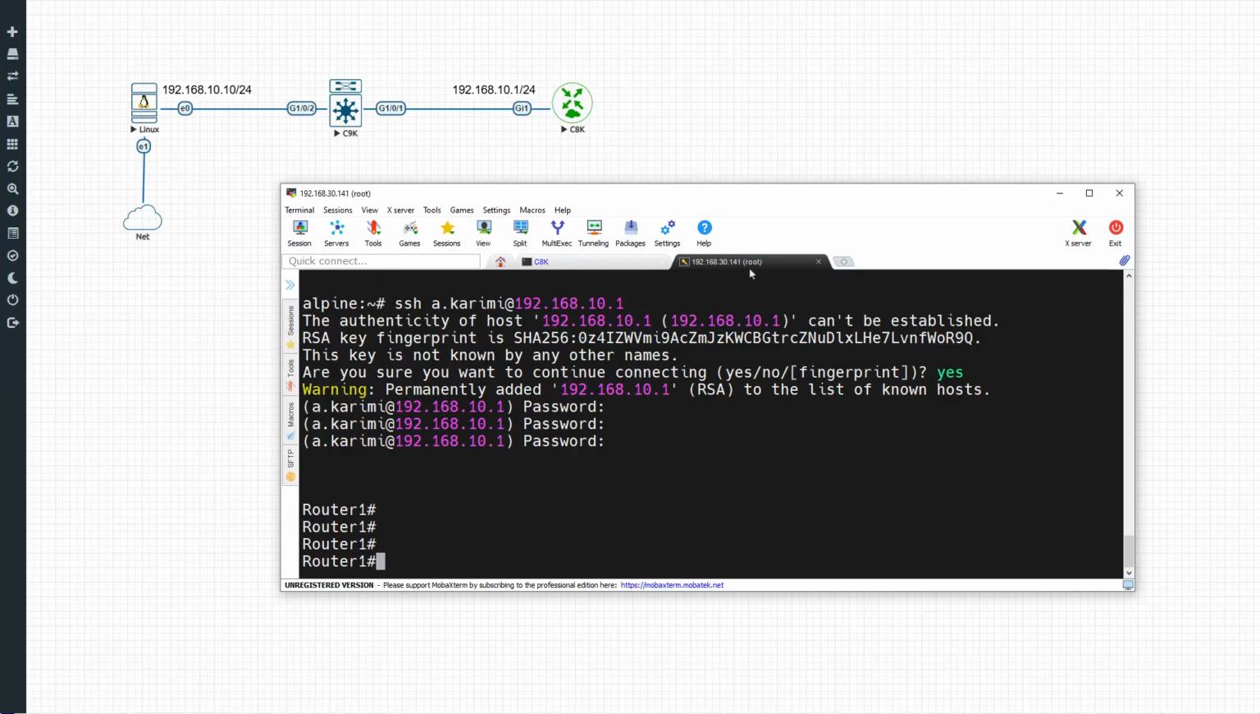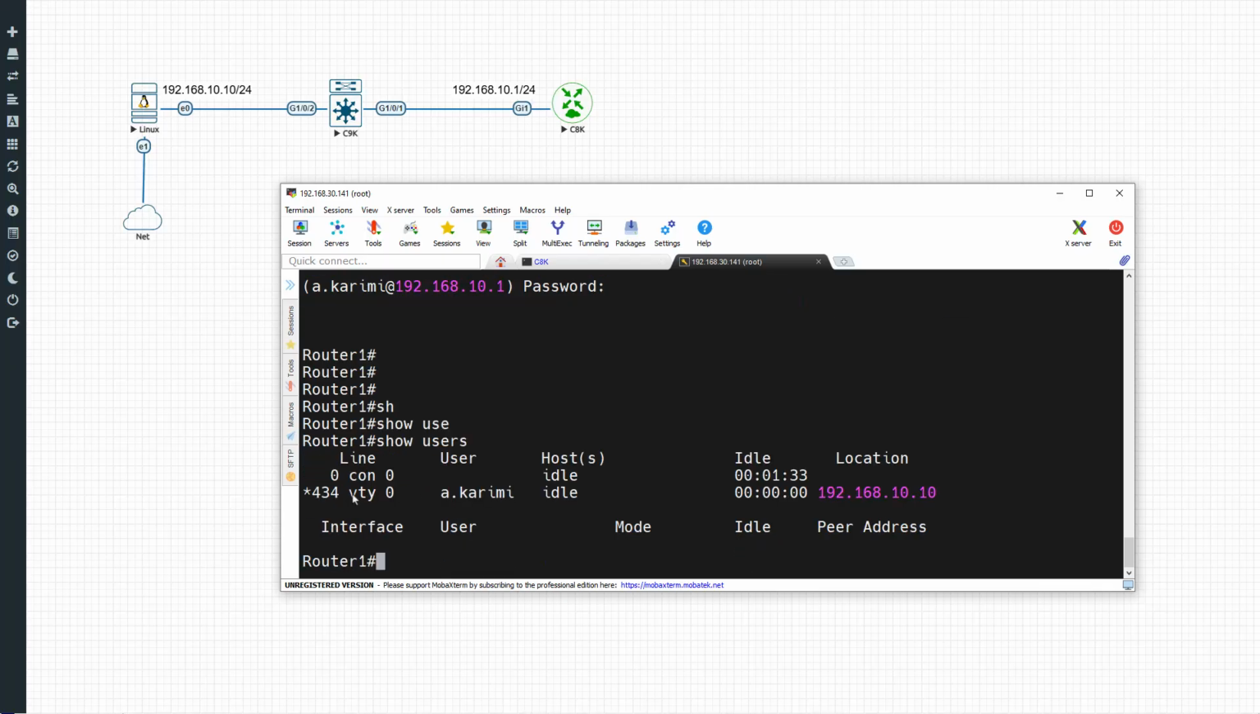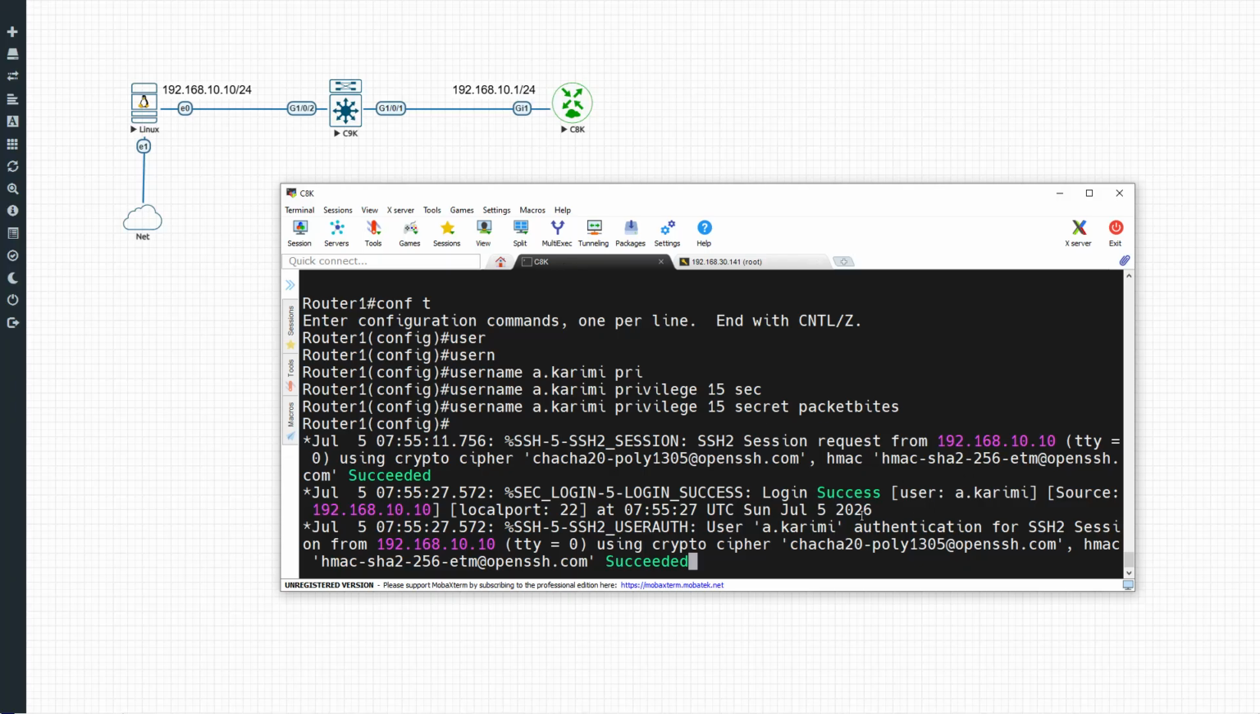This tab that I have here is also an SSH connection from my own computer through this cloud to the Linux box. If I type show users here, we can see that user a.karimi is using line vty 0 and the IP address of that user is 10.10, which is the Linux box. If I go here to my router, I can see a log here. It is showing that the username a.karimi is using SSH version 2 and the cipher that is used is here.